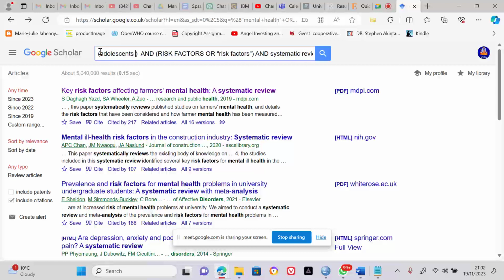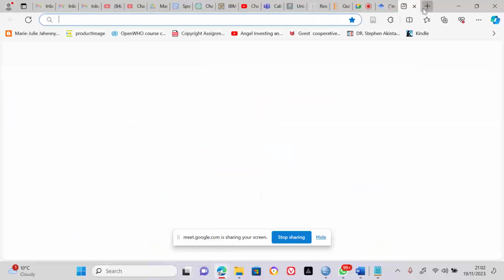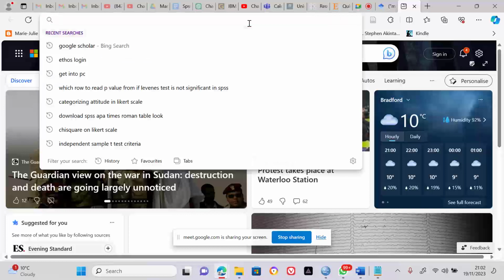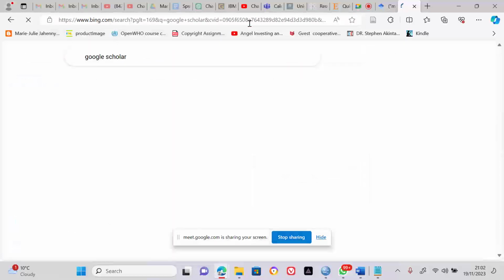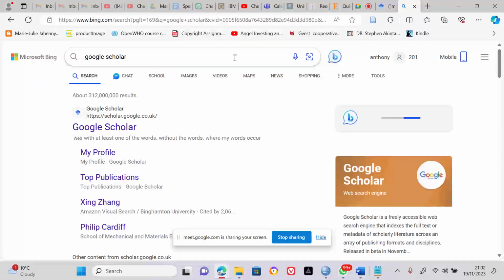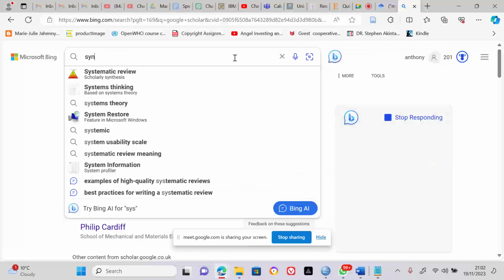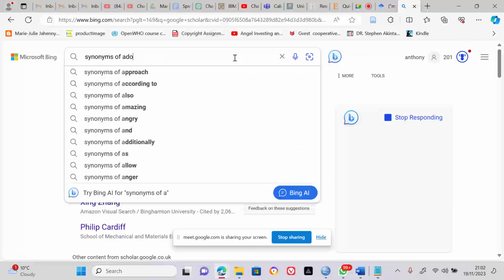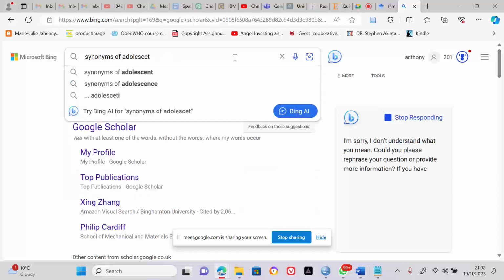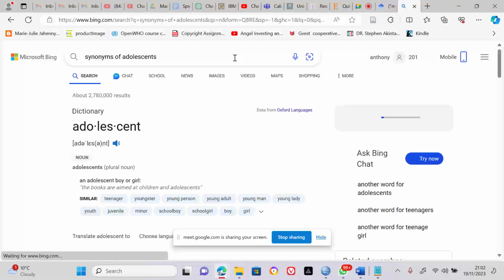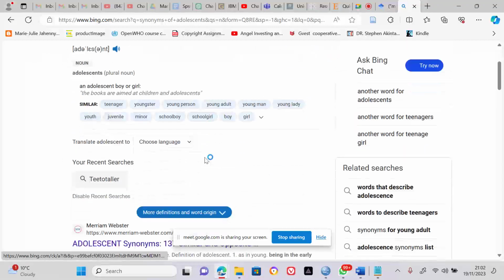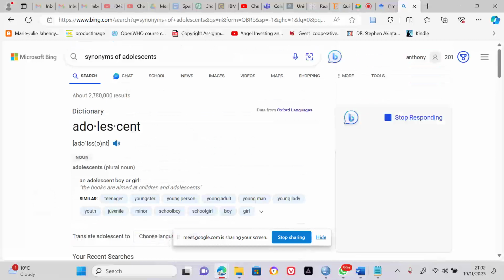Adolescents. What are the synonyms of adolescent? Just use Google. Teenagers. Good. So you need to find out the synonyms for your keyword. Just type it in Google. Synonyms of adolescents. Simple. So I've seen so many of them here.